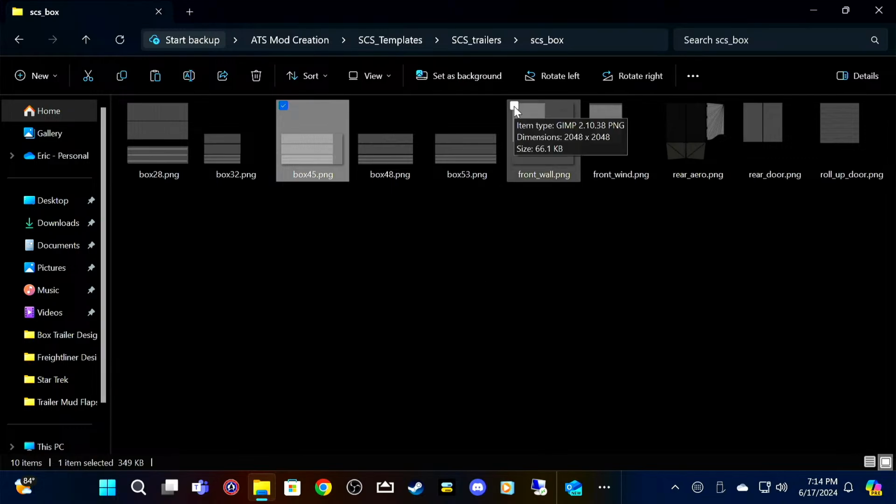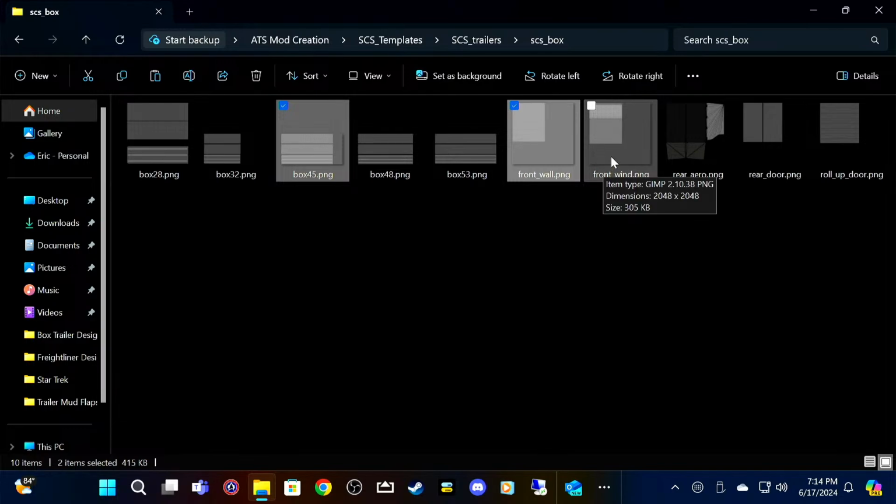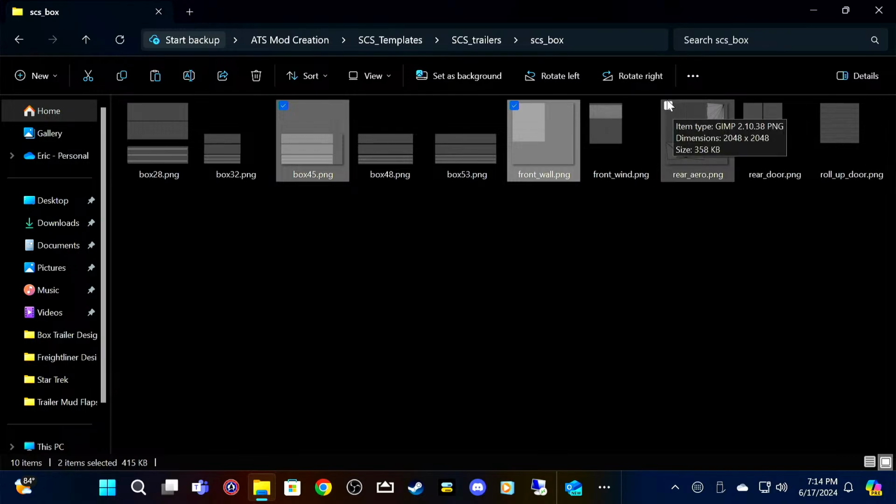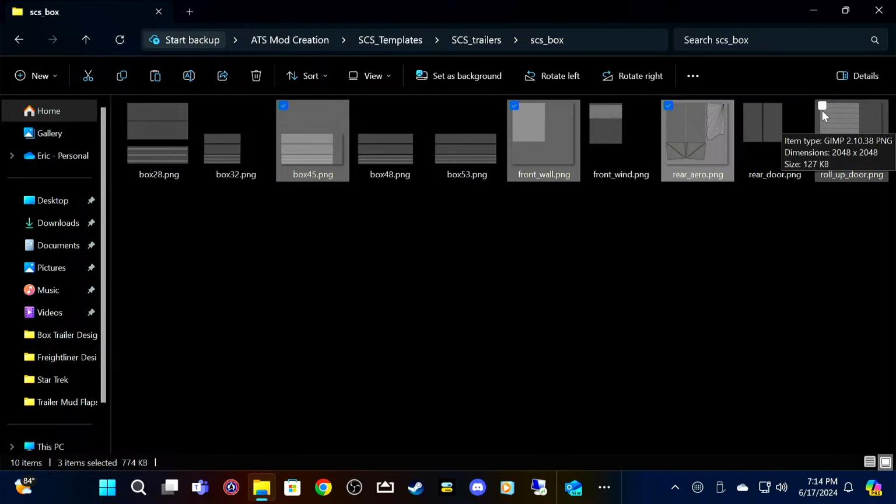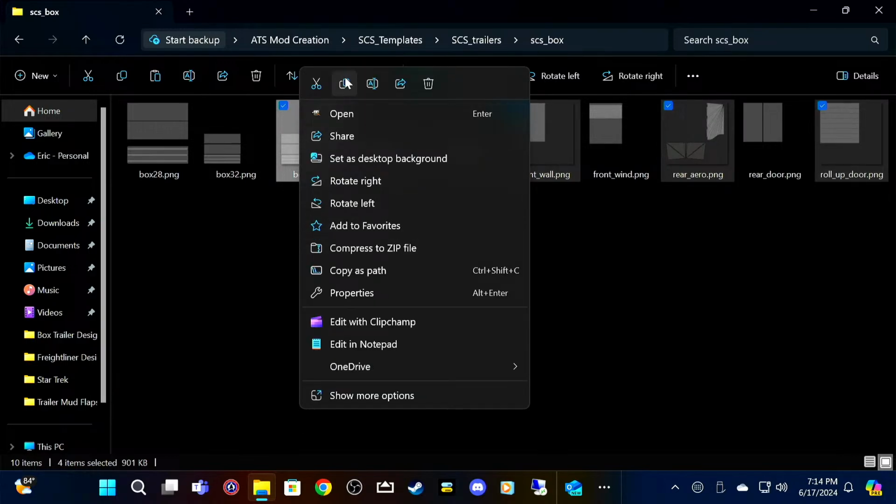We want the front wall of the trailer. If you wanted to have a wind deflector on the front wall, you can select that. We are going to do the rear arrow, which is basically the skirts under the trailer. And then you can pick the type of door you want. A standard regular door that opens, you have two doors that open up, or a roll-up door. We are going to just do a roll-up door for today, but you could select both of them and program both of them. Again, we're going to right-click, and we're going to copy these.